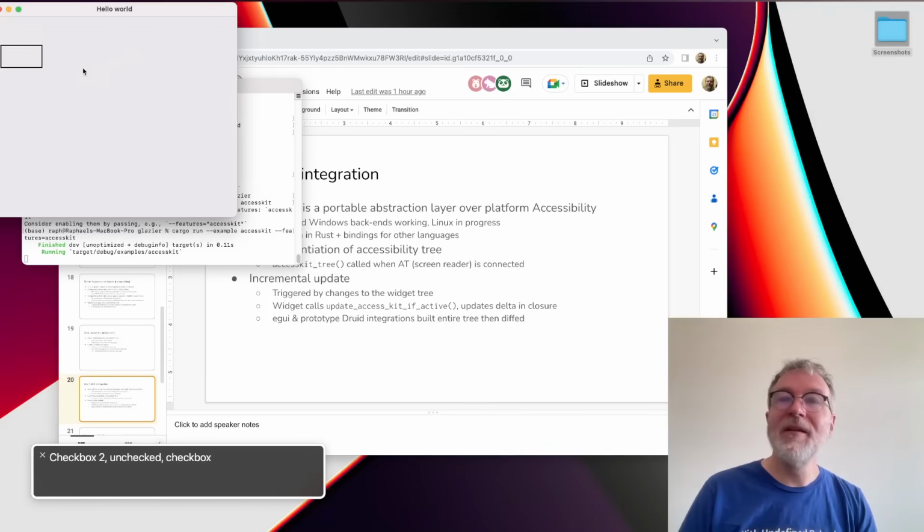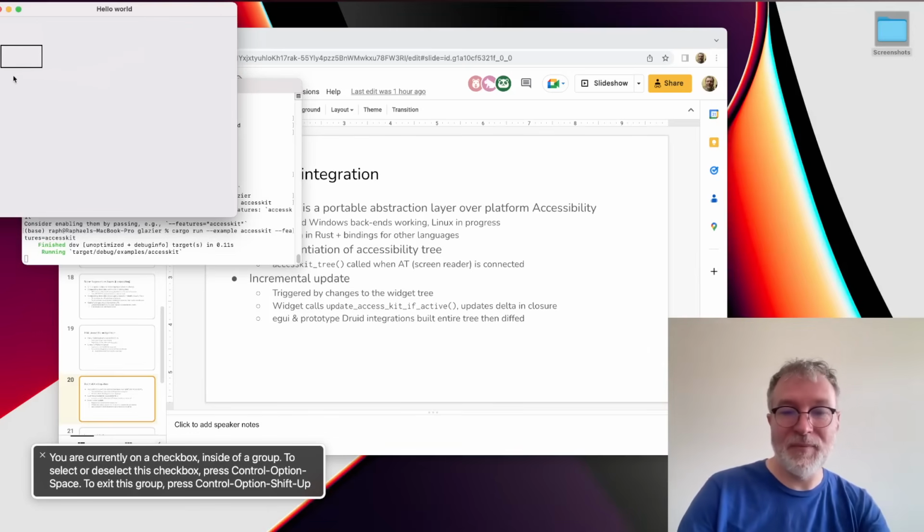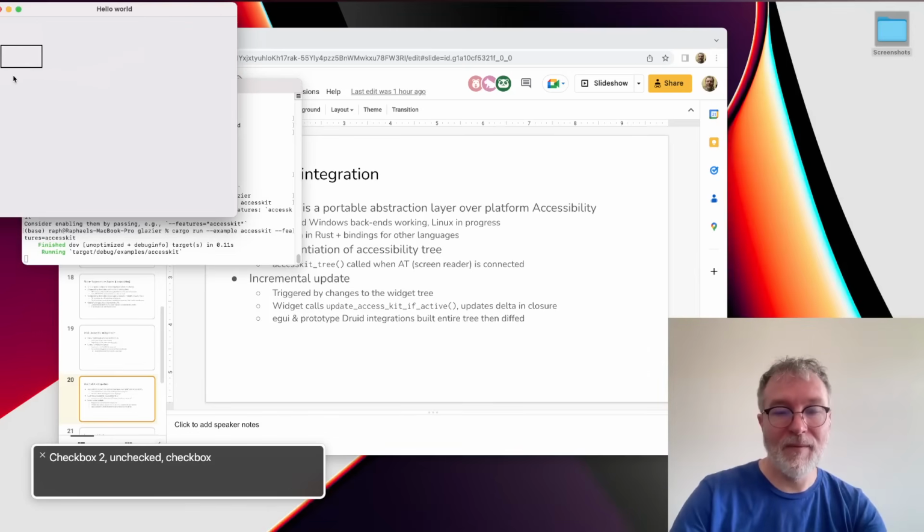Checked, checkbox 1, checkbox 2, unchecked checkbox. So, you are currently on a checkbox inside of a group. To select checkbox 2, unchecked checkbox.